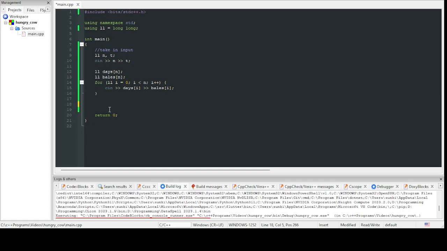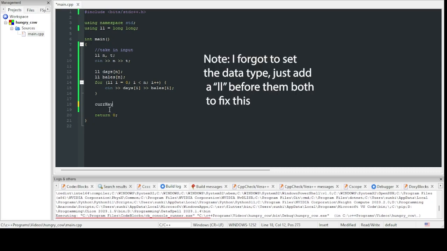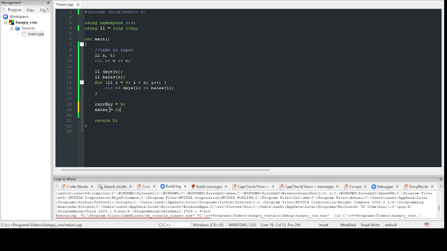So the first thing we want to do is initialize the variables that we're going to be using. There's a current hay, and that's going to start off as 0, as well as the amount that Bessie has eaten, which is also going to start off as 0. Then we're going to go through all the delivery days and see how much Bessie can eat. So we're going to have a for loop from i equals 0 to n minus 1, because that's going to ensure we don't have any errors. And next, we're going to start off by updating the current hay bales.